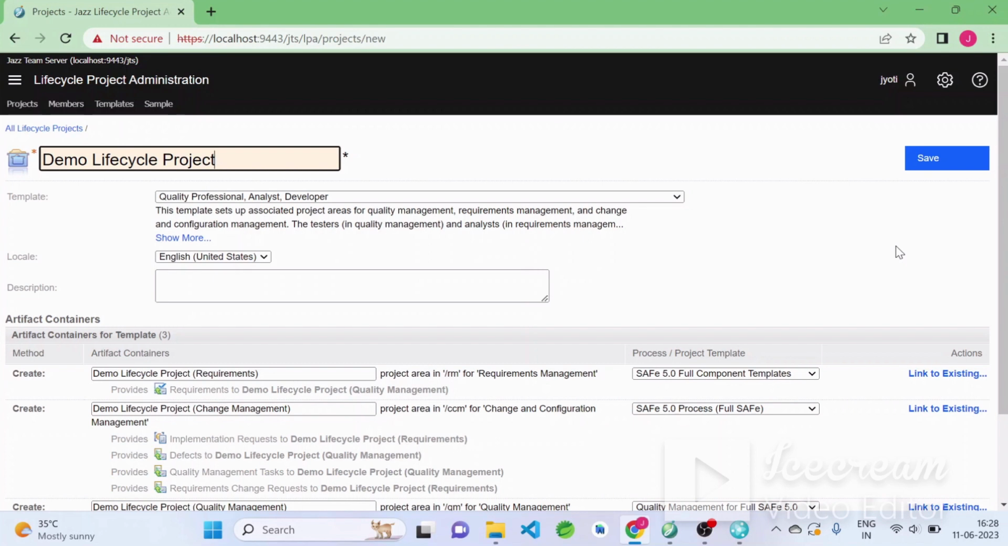Using a lifecycle project helps you see the projects created in each of the three containers, that is requirement management, change and configuration management, and quality management. It also links them so that the traceability view can be easily created. So let's create this project area.